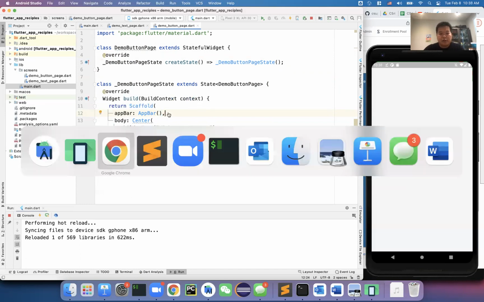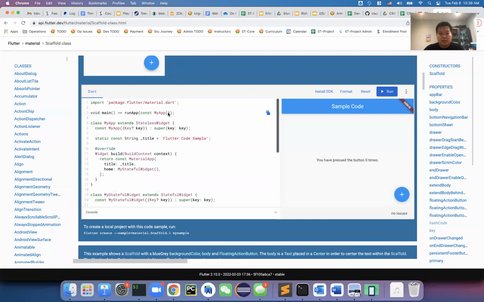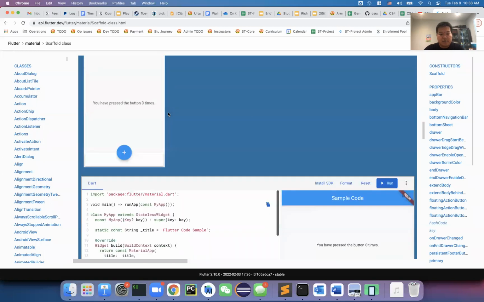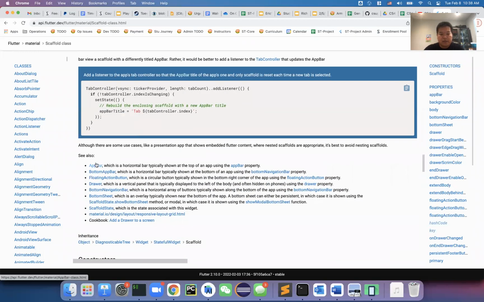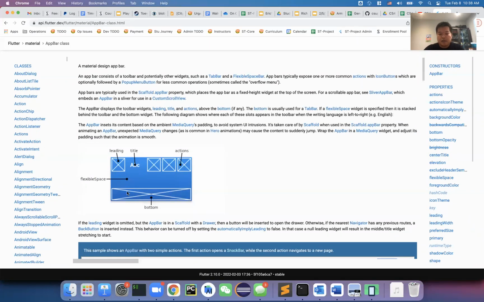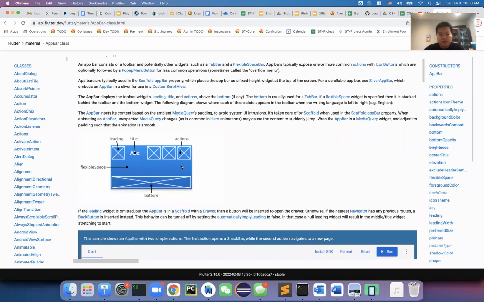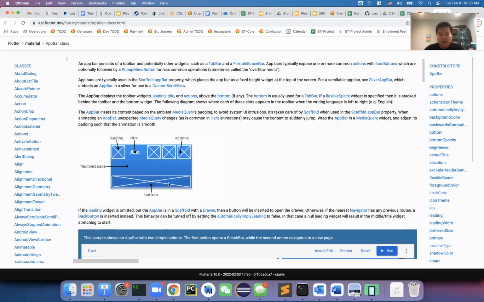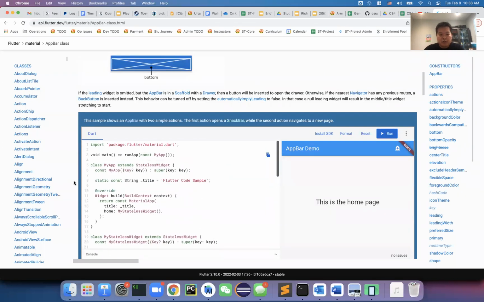Let's actually take a look at the documentation briefly. If you search for app bar and go to the documentation, as you can see, you can actually do a lot of stuff. You can do the leading, you have a title here, you have a bunch of actions, little icons to click, and you have a flexible space. But most of the time, we're only doing the title.